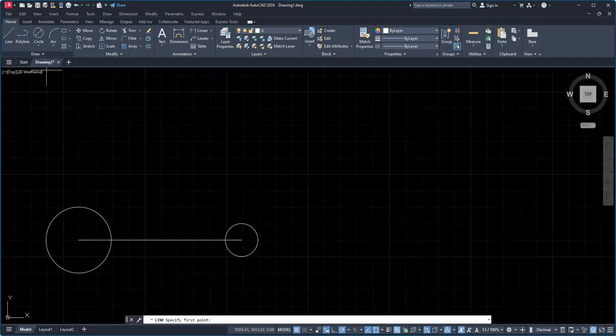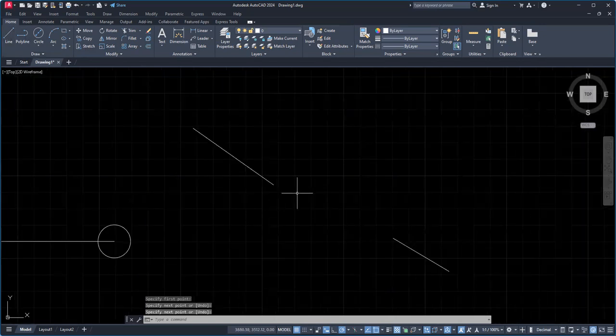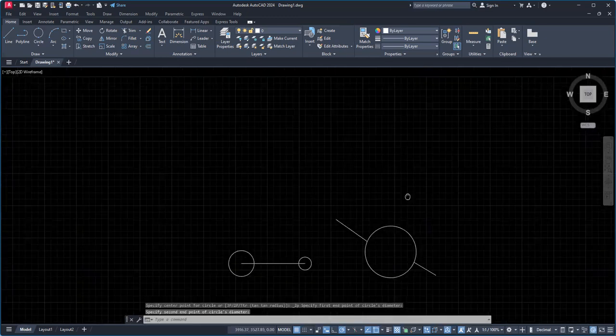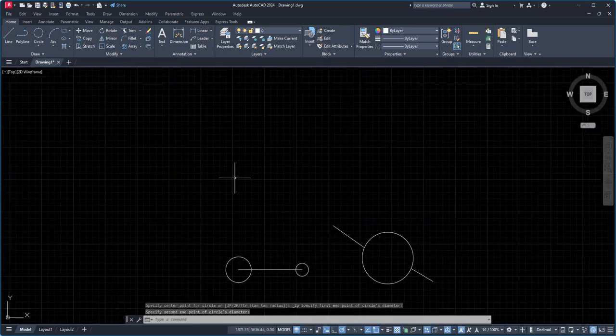Sometimes we may know 2 points like this. I just draw random lines. Here I have 2 points, but I don't know where to start, like the center, or what the radius or diameter is. By using these 2 points, I want to draw one more circle. Then you can go with the 2 point circle. Select the 2 point circle, then 1 point and 2 point. That's it. In the same way, when you know 3 points.